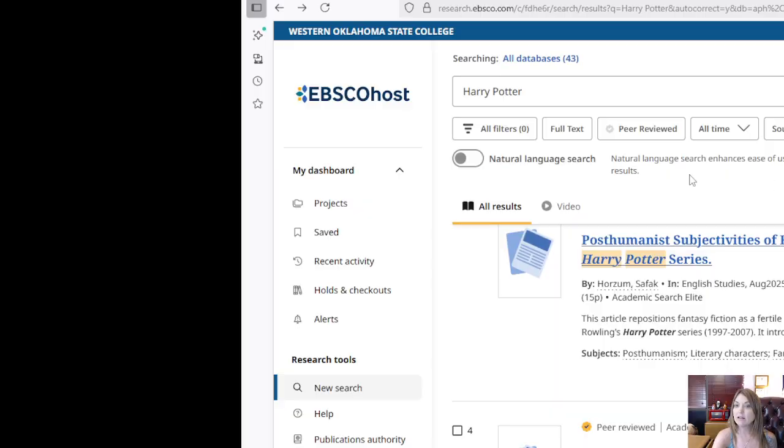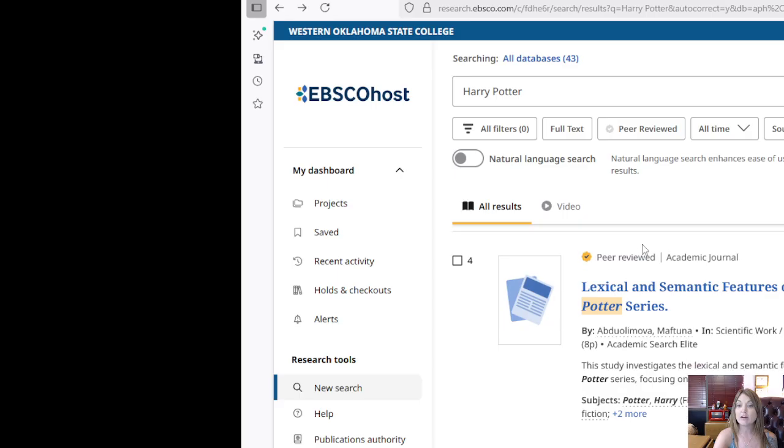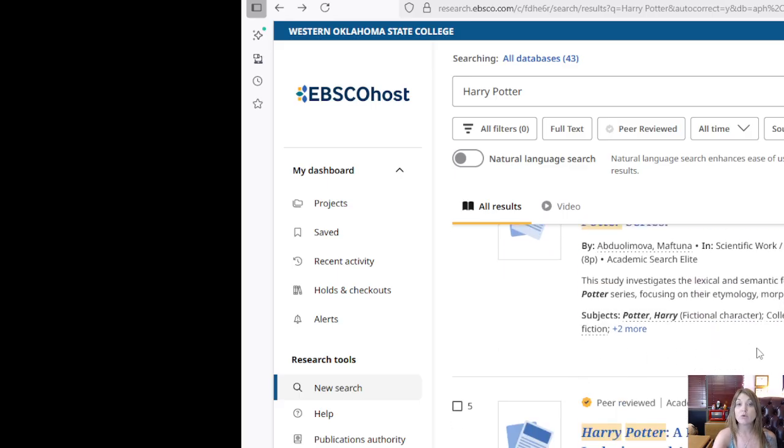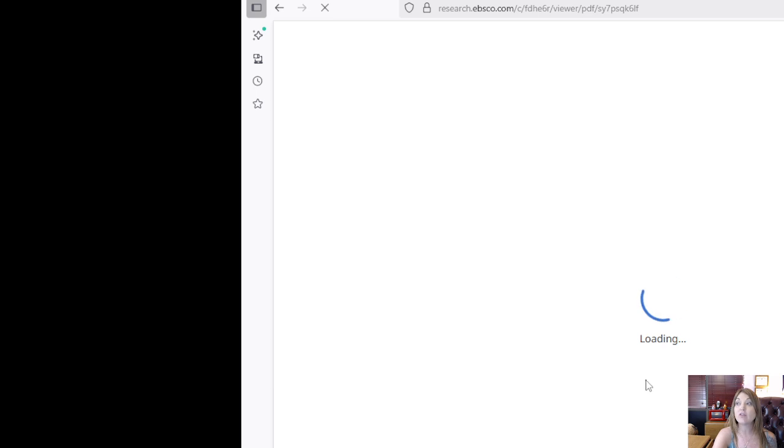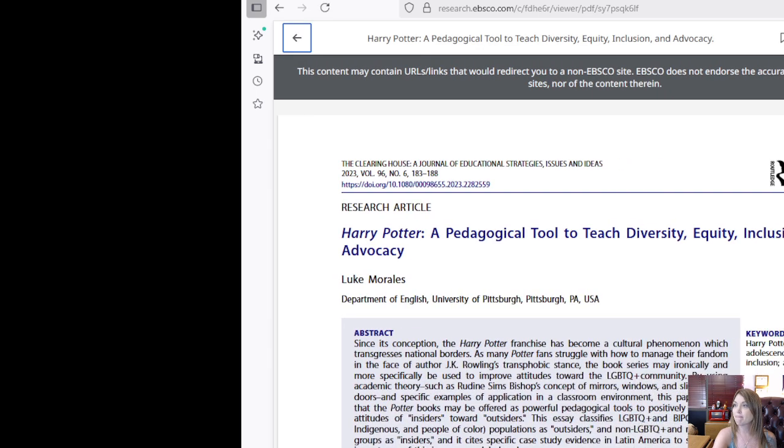So let's come back out again. Okay, you see how this just has the title. It does not have a link to the full text. Don't waste your time on that because you cannot use an abstract. So this one either. You're going to run across those. This will save you time. So this one, Access Now PDF. Okay, so let's say that I'm going to use this article, okay?